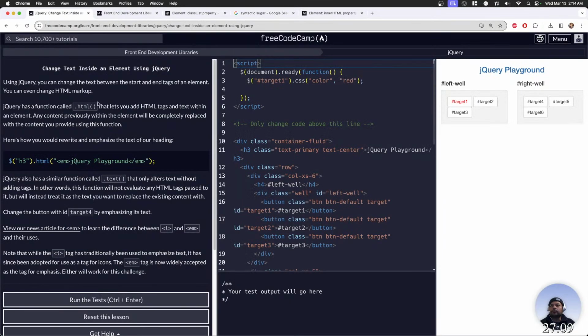So here they're doing html, a function that lets you add HTML tags and text within an element. Any content previously within the element will be completely replaced with the content you provide using this function. Completely, oh, this isn't concatenating or using add-assignment operators. Here's how you would rewrite and emphasize text for a heading. h3.html in the jQuery playground. So it's not just the em, it's the whole thing, okay?